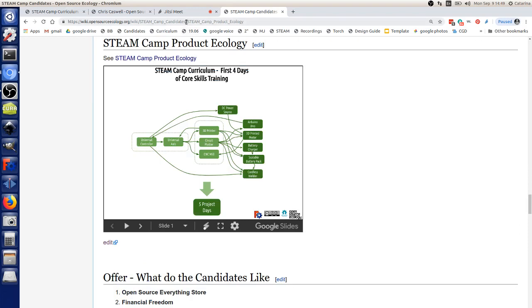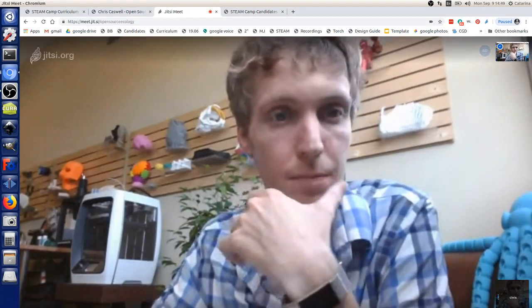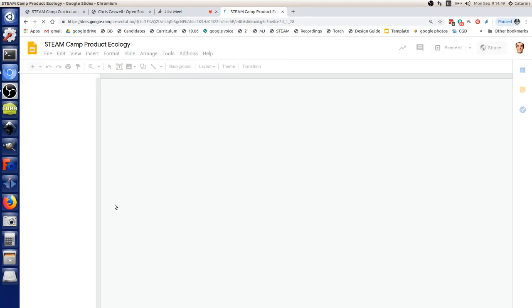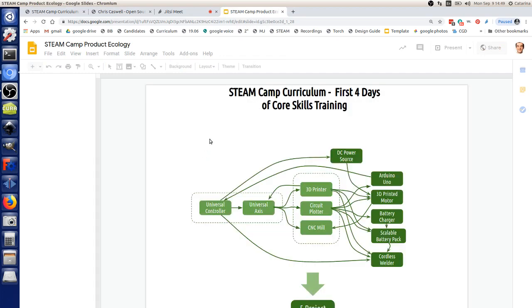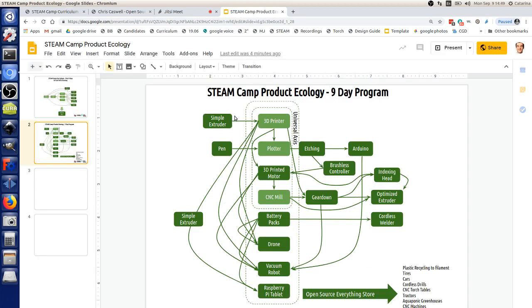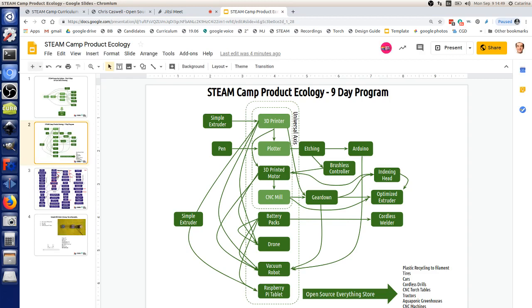Okay. Item number 12. So that document, you see it? Item 12 on the Steam Camp Candidates page. Gotcha. Steam Camp Product Ecology, yes. Gotcha. Okay, let's go edit in there. Okay, edit. You can do it. Let's see. Can you... yes, there you are. Okay, great. Page 3.